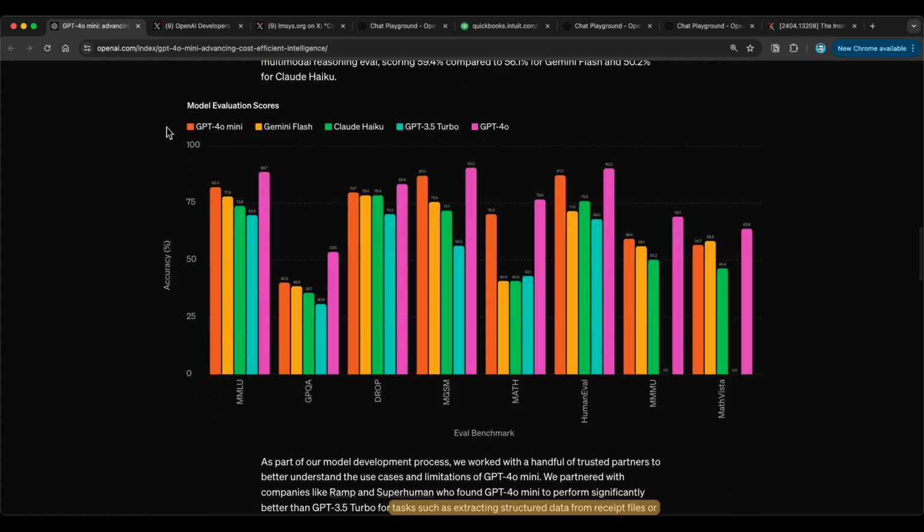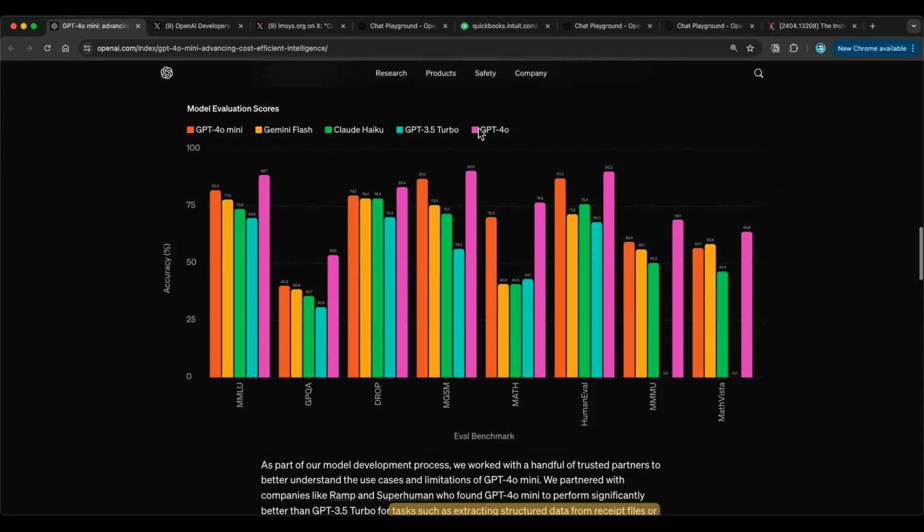So down here, it summarizes how it's performing, well, at least the GPT-4o Mini. And GPT-4o obviously is the bigger model. You can see the performance difference here. The one in orange is the mini one, and the other is the original one.